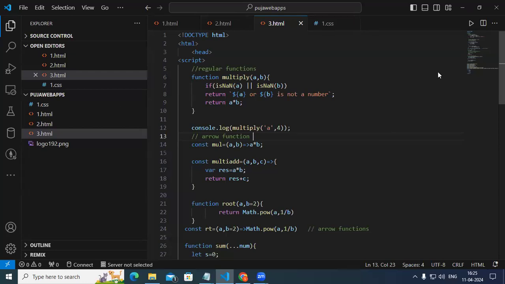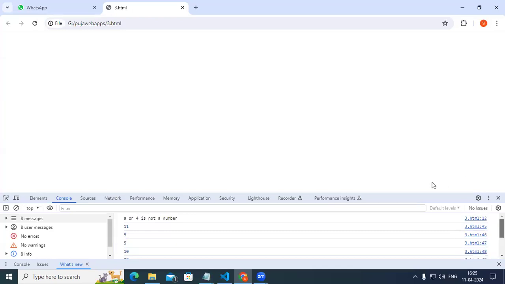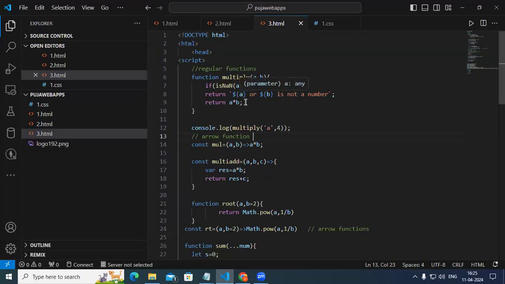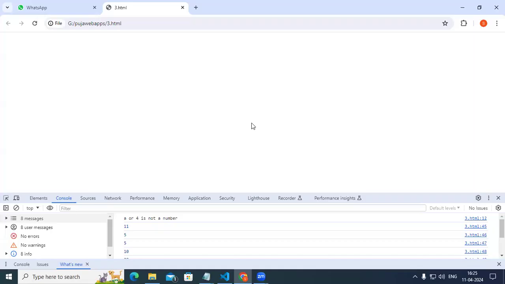Go on to the top. AR4 is not a number, it is saying here for us. In the template string, we are embedding those values. Here we are showing A, but what we are passing exactly is A as a string for us. So therefore, it is printing that particular value: AR4 is not a number. It is printing in that manner.